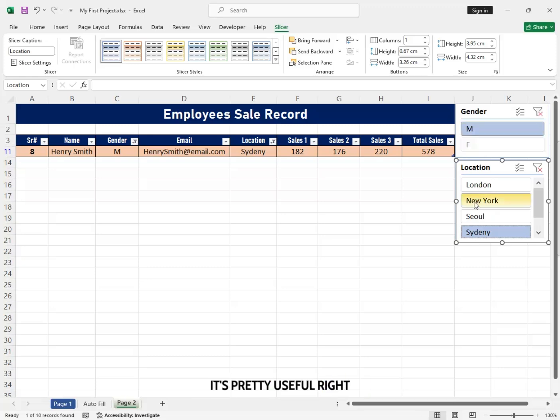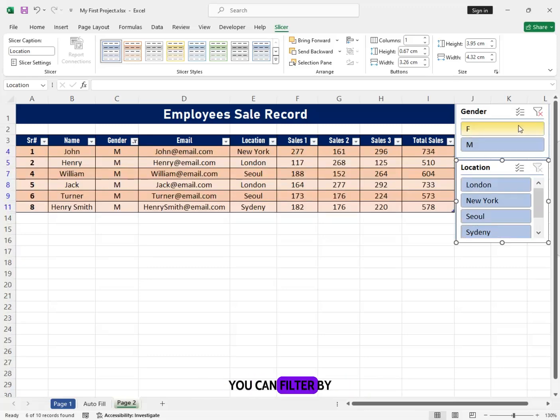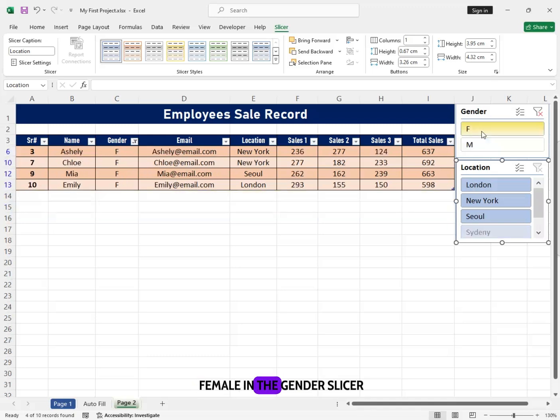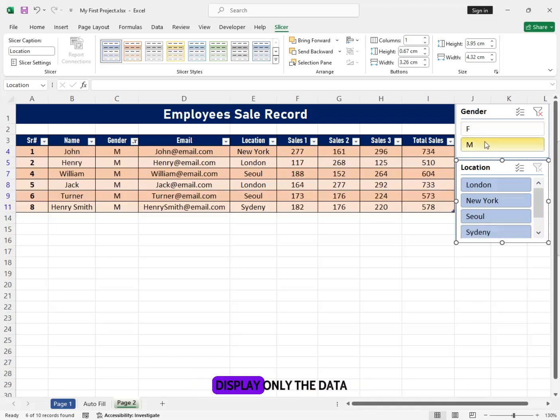It's pretty useful, right? You can filter by gender in the same manner. Click on male or female in the gender slicer, and the table will display only the data for the selected gender.